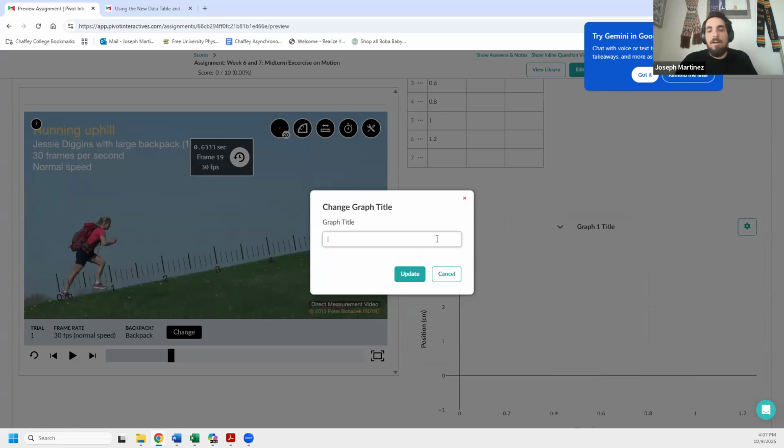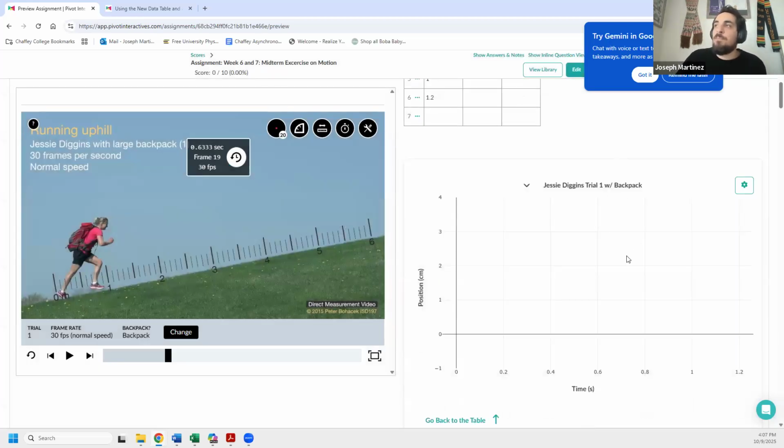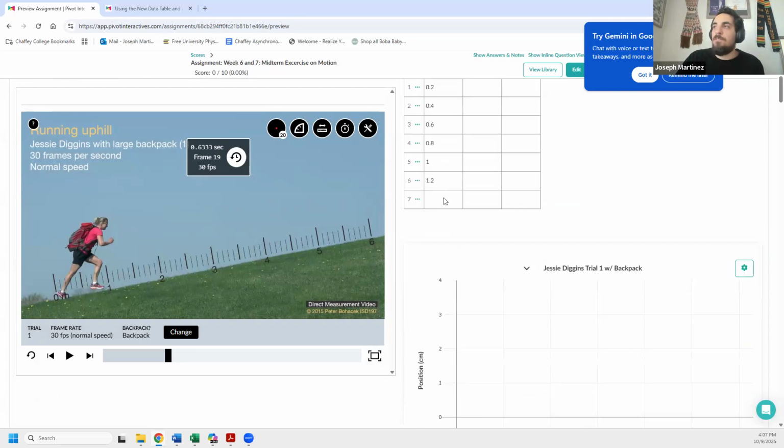And titling the graph, you might title it Jesse Diggins. What am I looking at here? Trial 1 with backpack. Whatever you wanted to name it. So just like before, data autofills, and if we go back and change our data in the data table, we'll change the data in the graph.